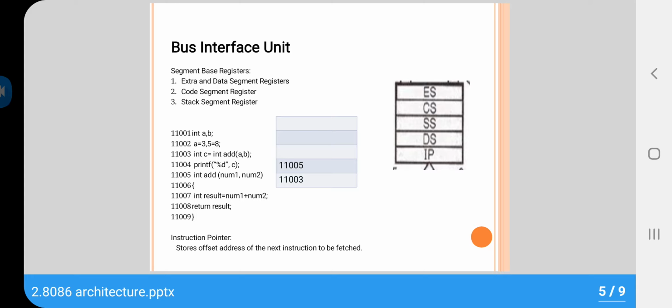The another instruction is 3 assigned to A and 8 assigned to B. By mistake I wrote 8 assigned to 5, but in actual it is 8 assigned to B. This instruction is stored at 11002 and likewise further are stored at successive memory locations. But during execution, when processor finds call to add function, it leaves the normal sequential path of execution and jumps to execute add function located at non-sequential address.